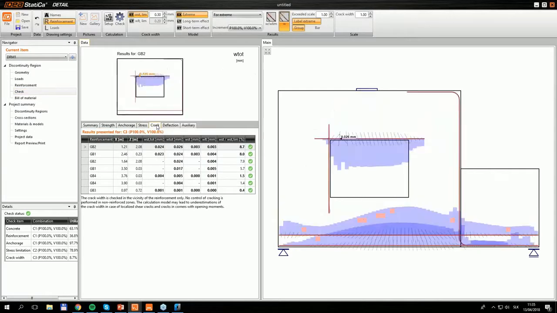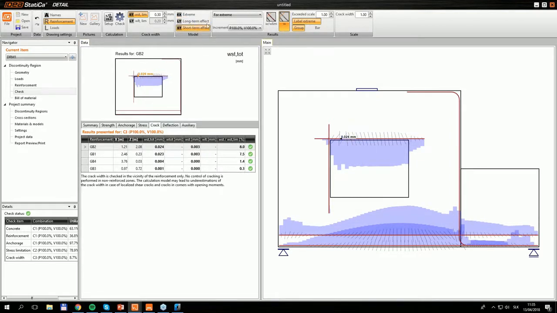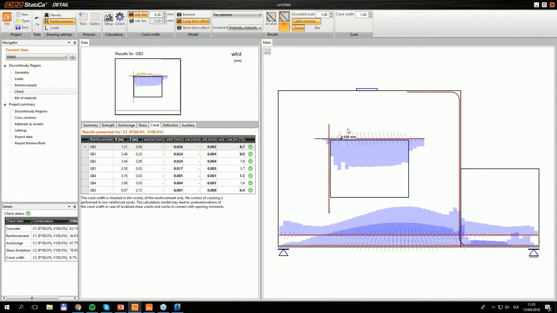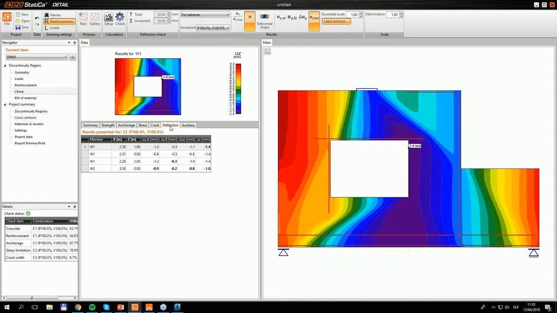Once I go into, for instance, crack, you can see all these columns, which I try to explain right now. And if you wish, for instance, this is the short term, this is the long term. So once I changed it, you can see that for short term, I should receive 24 millimeters, for long term, 26. And the extreme shows the worst from these two. And the same thing applies for the deflection.